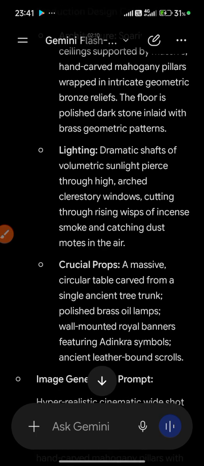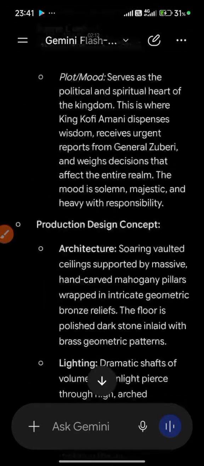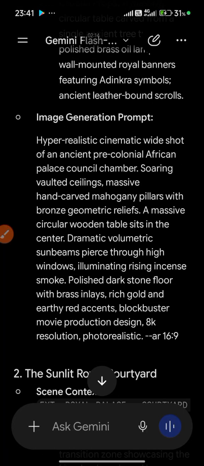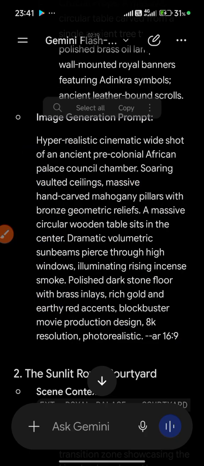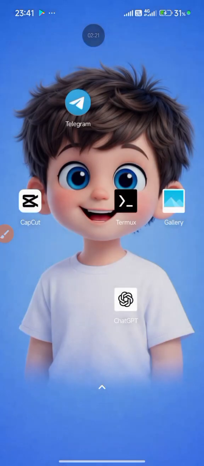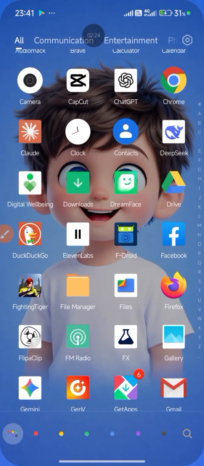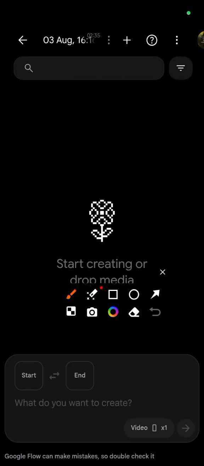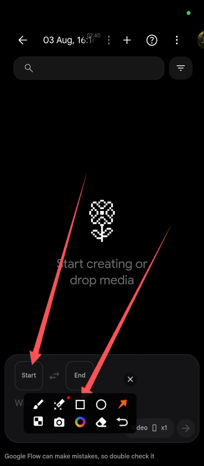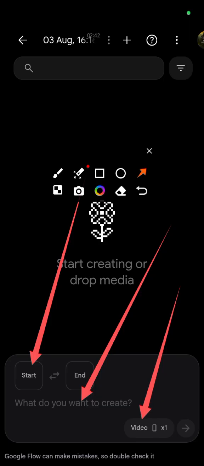So we copy the first prompt. Come over here. Okay, this is number one. Our first location. This is the prompt here. So we copy it. Then we go back to our Flow. Okay. So go back to Flow. So this is Flow, but as you can see, the last thing I did here was image to video generation. That's why you're seeing this start frame, what do you want to create, and then this video over here.